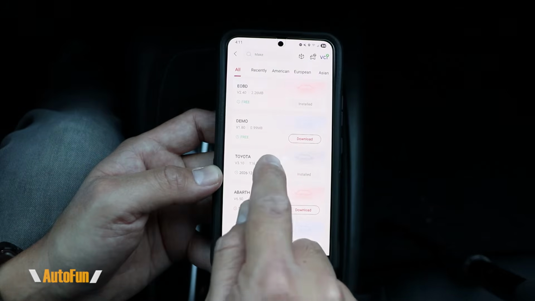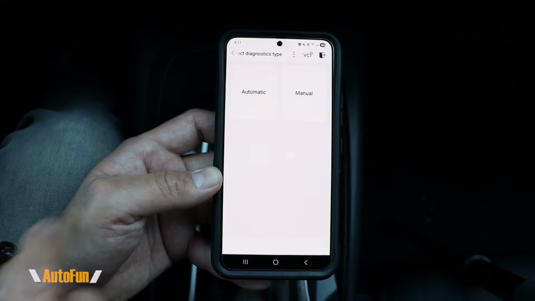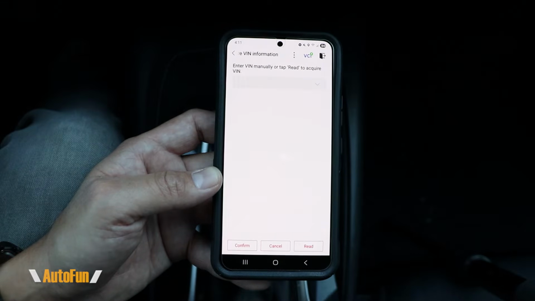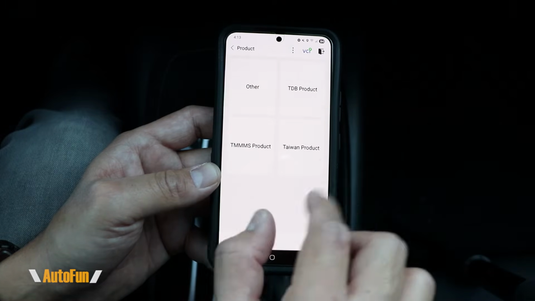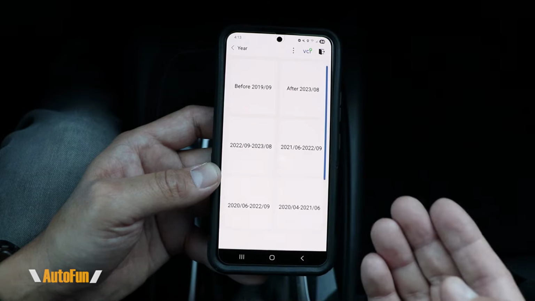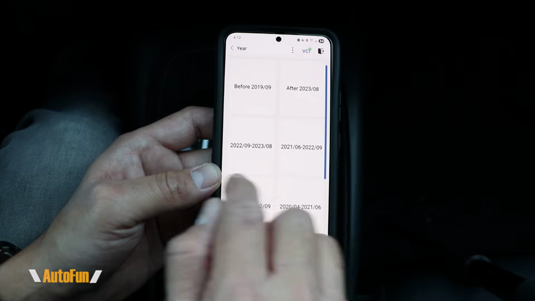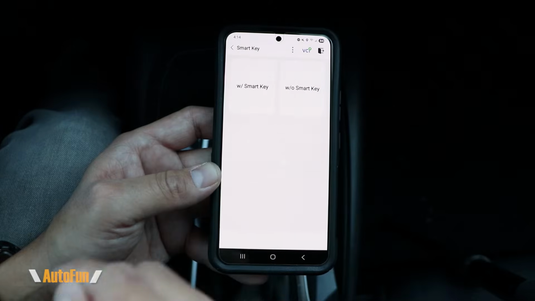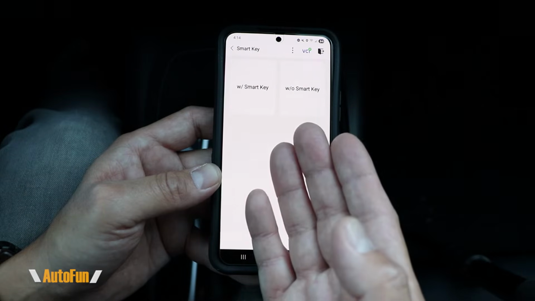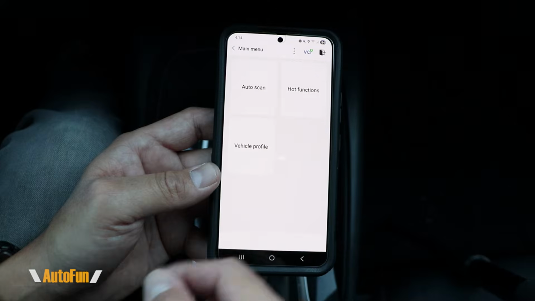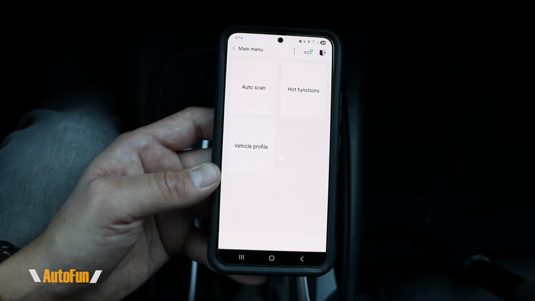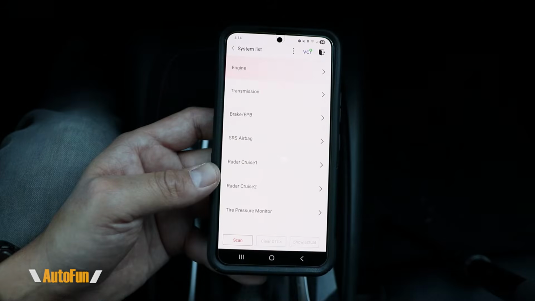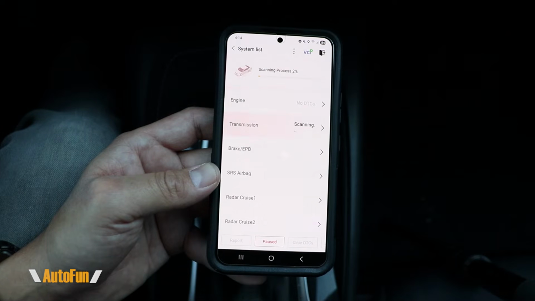So let's go inside of the Toyota module, and I'm going to do an automatic VIN recognition by tapping read. And normally most scanners are going to identify the vehicle even further. This particular scanner wants a couple more pieces of information, such as the production date and whether it has a smart key or no smart key. But once that information is entered, you're given 3 options: an auto scan, hot functions, or vehicle profile. Let's start with a full auto scan, and I'm going to hit scan.